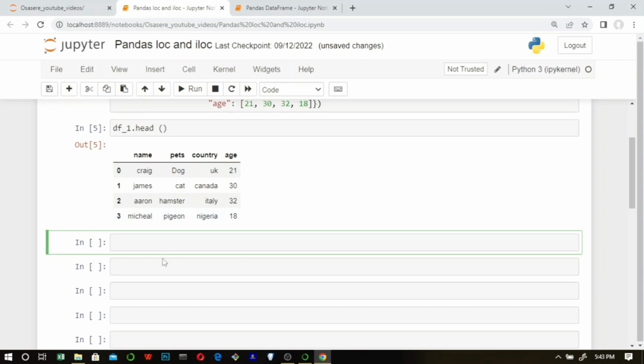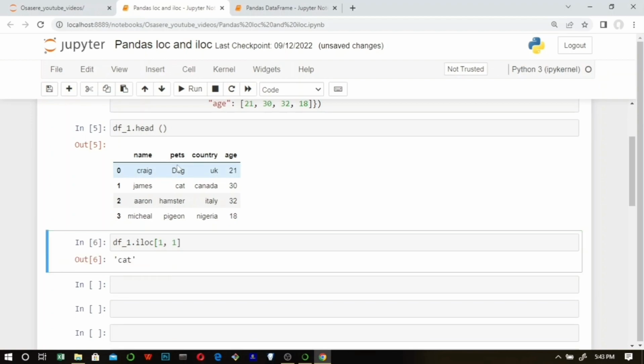Okay, let me access that now. All I have to do is call my data frame and call iloc. So, dataframe1.iloc. Notice that it accepts two major parameters. The first one being the row. Since it's in row 1, and it's in the column pet, which is 0, 1, so 1, 1. When I run this now, you see here my data value cat has been printed out. So that's how you access a value using the iloc method.